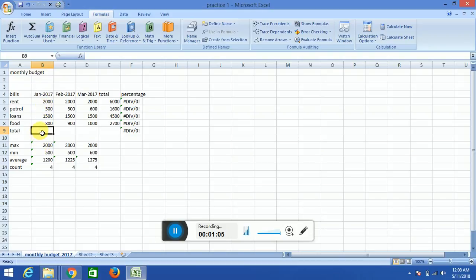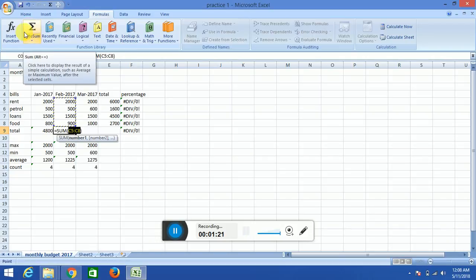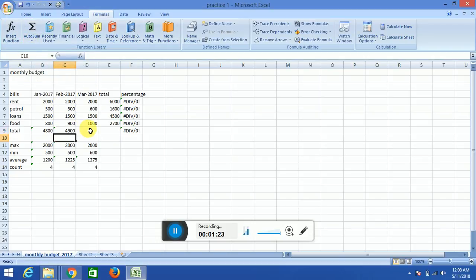I targeted B9 and then pressed AutoSum. Here you can see it took the range by itself and I have to press Enter. The same thing I do: I targeted the C9 cell, capital E, AutoSum and done. The same thing I do here, capital E, done. Yeah, I'll delete.